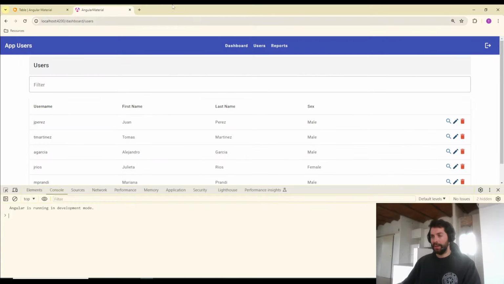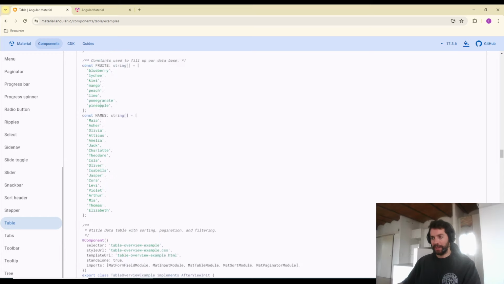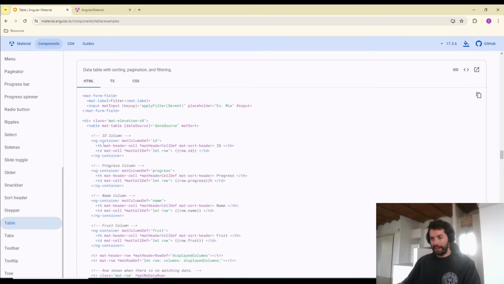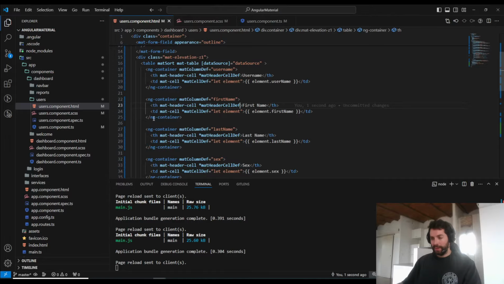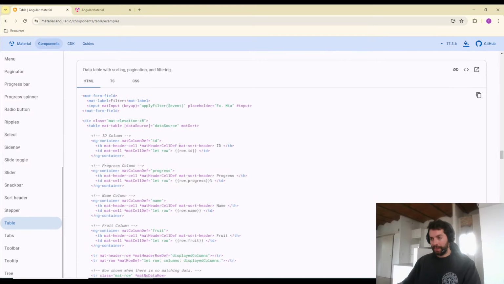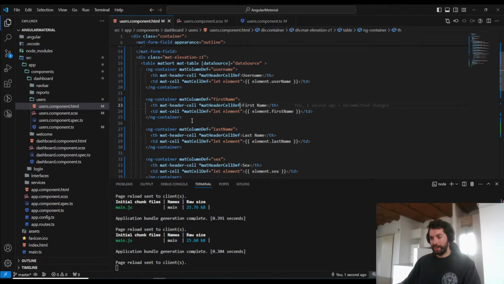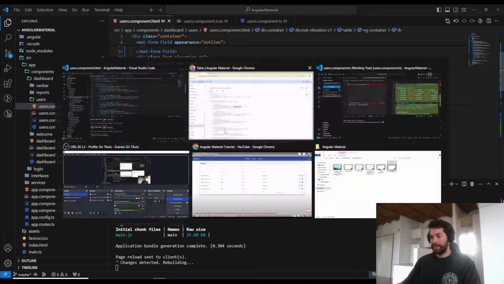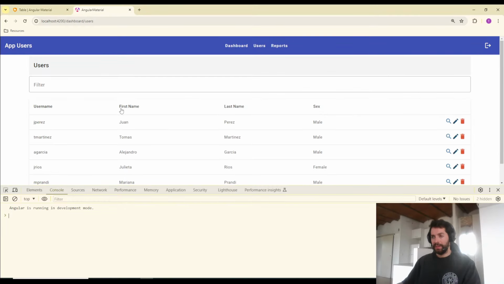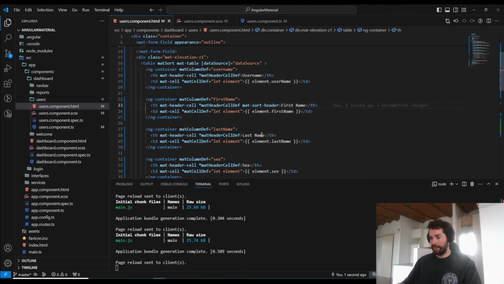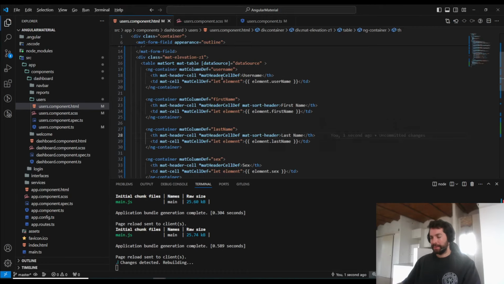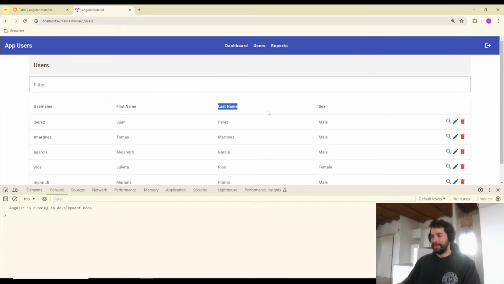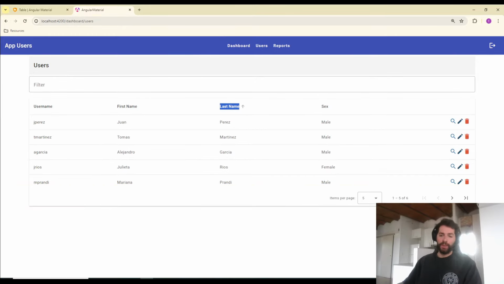Now it is working, and so let's go to the tables again, to the HTML file, and here we are applying it in the th, this one. No, sorry, this one, mat-sort-header. Okay, let's see. Here I will save the change, and here we have the order, and I will apply it also to the last name here. And as you can see, the order is working well.